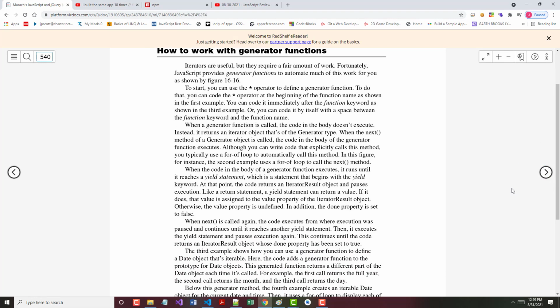All right. Going on with that, it says iterators are useful, but they require quite a bit of work. Fortunately, JavaScript provides generator functions that automate a lot of work for you. So believe it or not, every time somebody thinks of a cool way to do something, there's somebody behind them trying to think of a cooler way to do it. And cooler typically implies more work done under the hood, less work that the developer has to do. So it says you can use the asterisk operator, star, whatever you want to call it, to define a generator function. When a generator is called, the code in the body doesn't execute. Instead, it returns an iterator object.